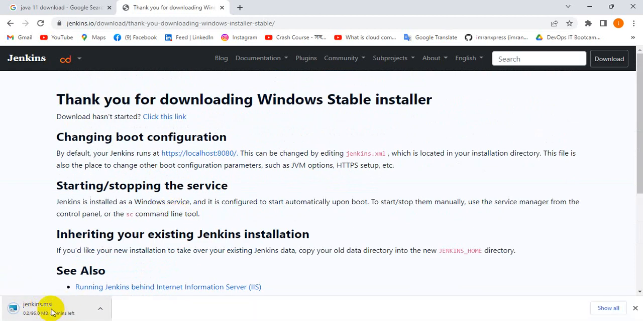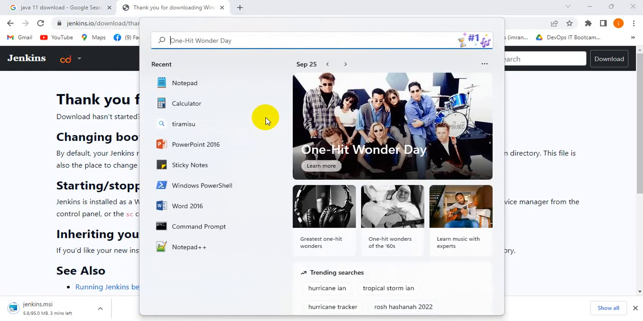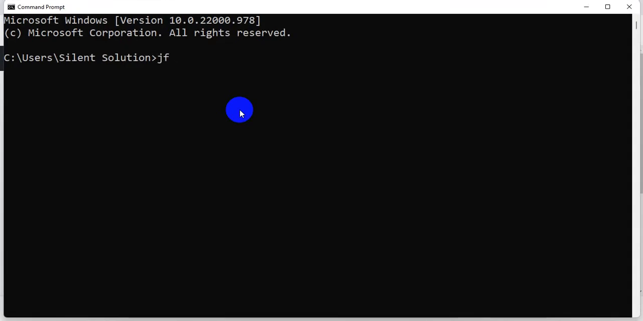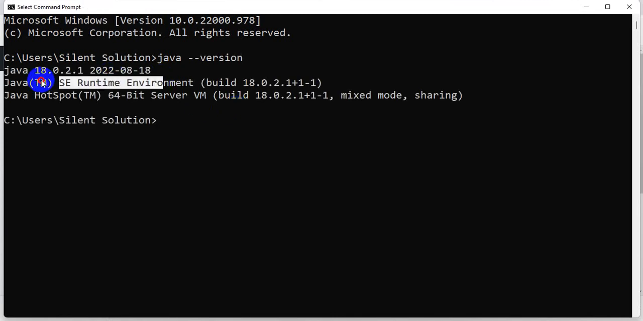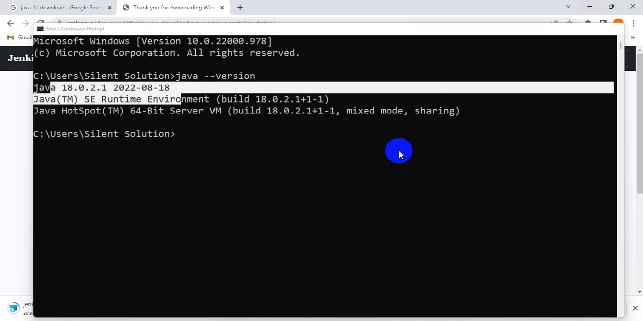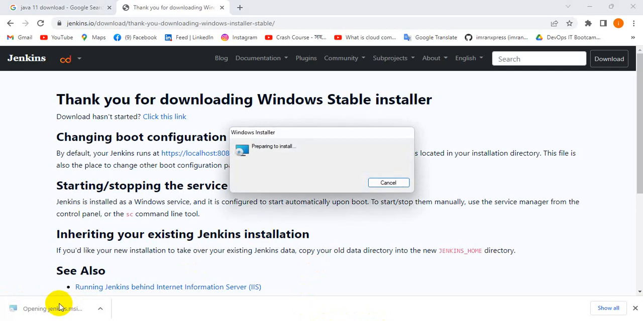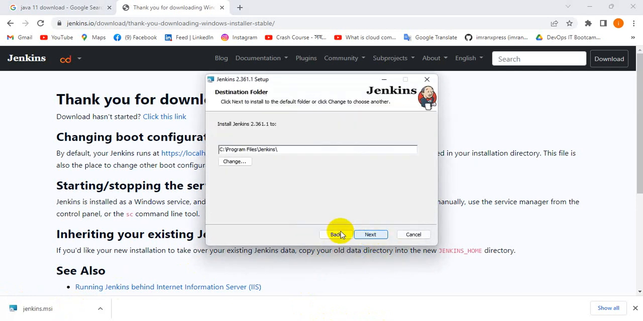It needs some time. You must have Java 11 installed. Let's go to cmd and check Java. I have 18. The download is completed. Now right button click, run the downloaded installer, and next.